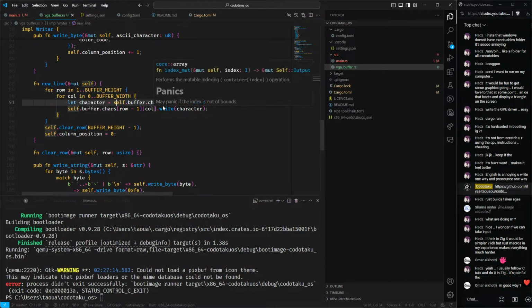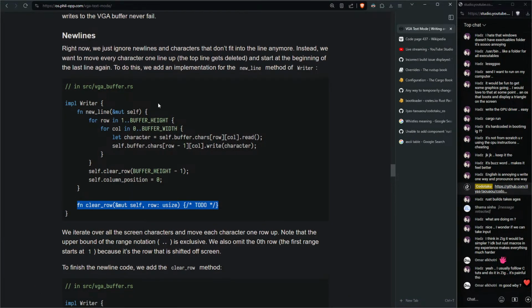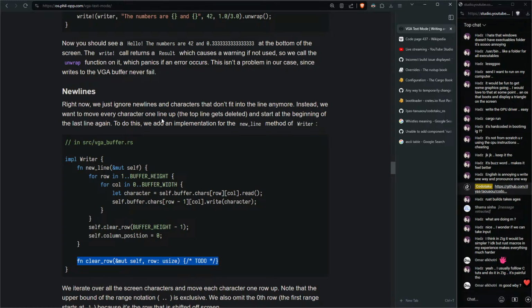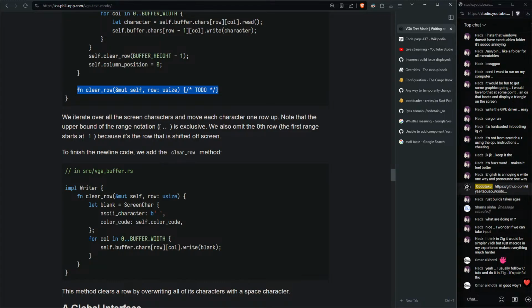Anyway, so here we're basically reading that, and then we're going to... Does the row start from 0, or from the top or the bottom? But basically here we want to move every character one line up. The top line gets deleted, and we start at the beginning of the last line again. We iterate over the screen characters and move each character one row up.